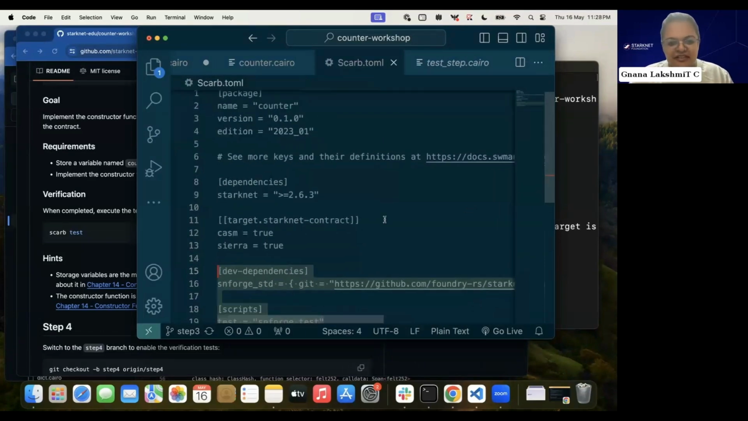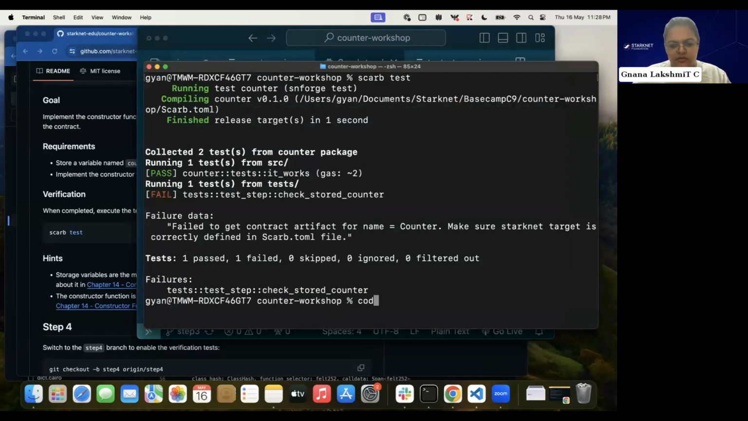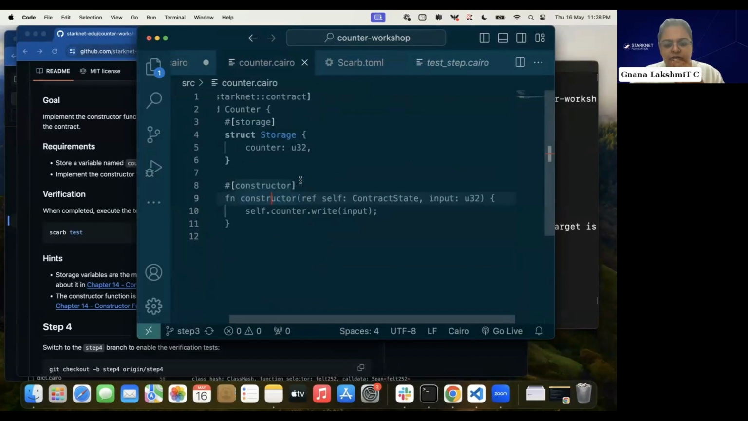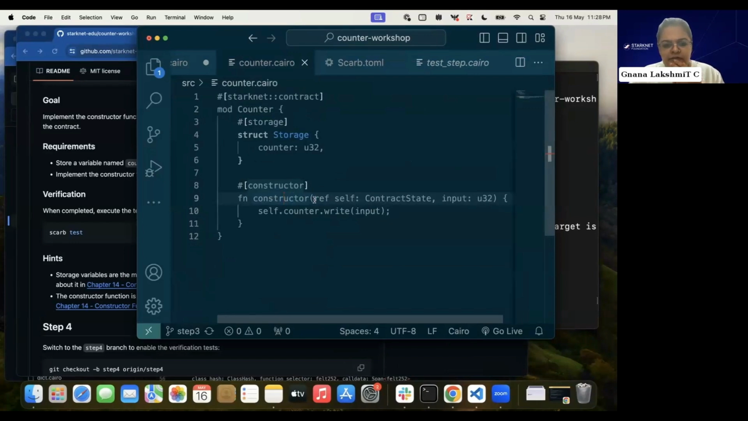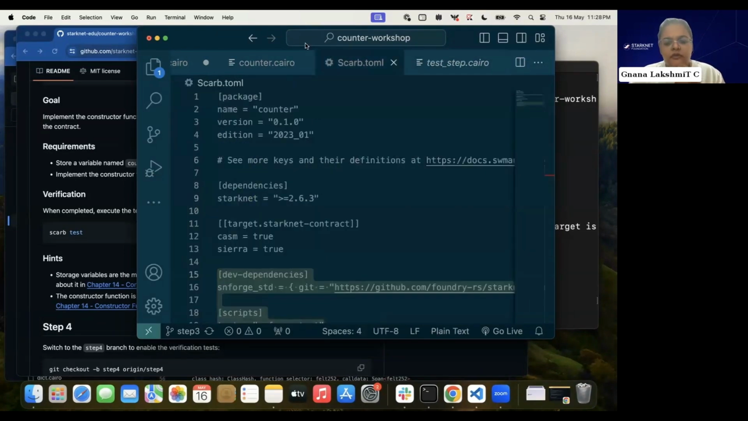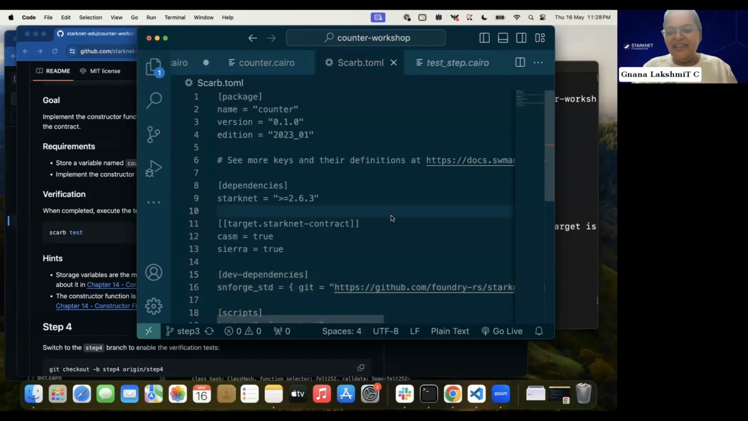Okay, let's see. Target StarkNet contract. Let's see if I am in the same one. Yes, I am. Constructor, if done, that's correct. Let's see, contract address. And it should be fine. Okay, let's move to the next step. Even if it didn't compile for me, hopefully it has compiled and worked for you.